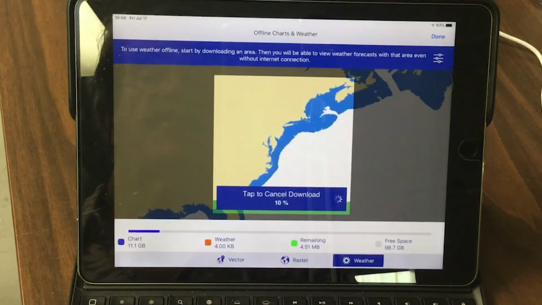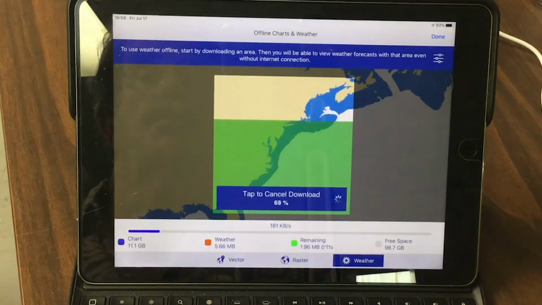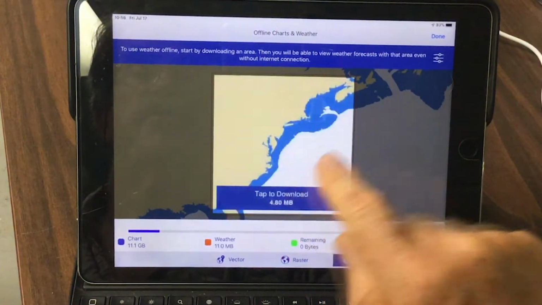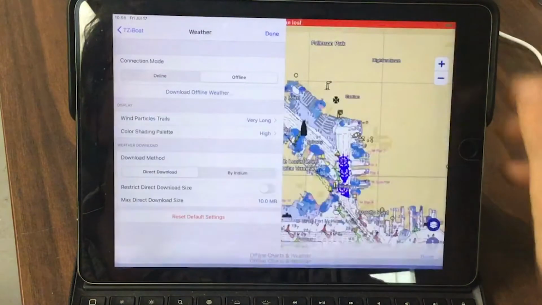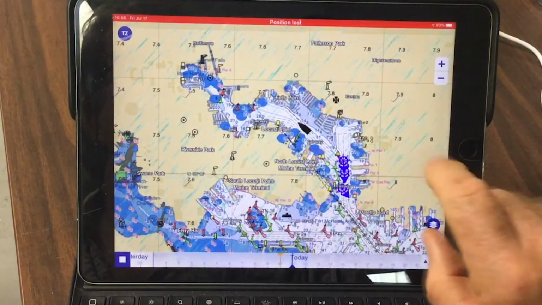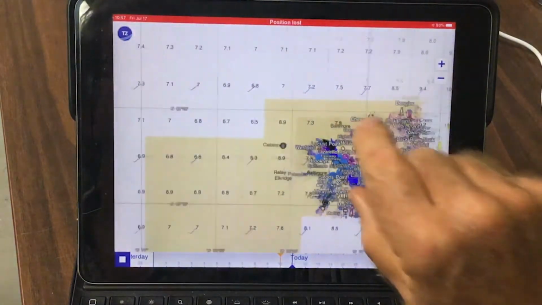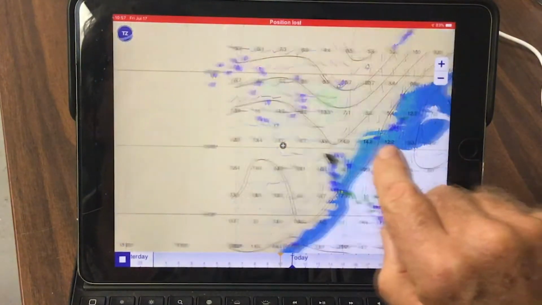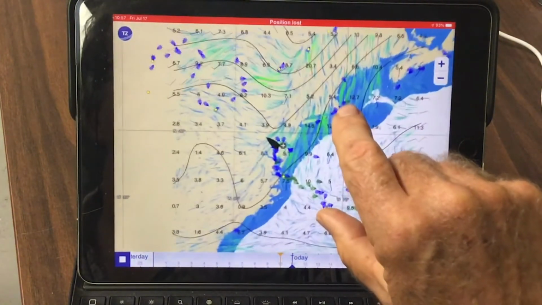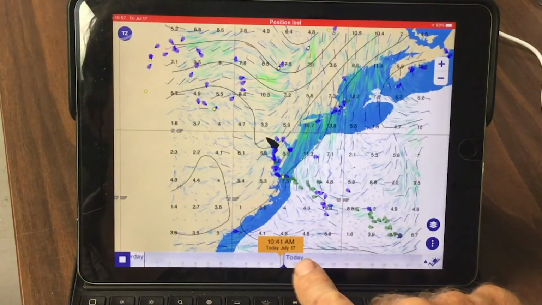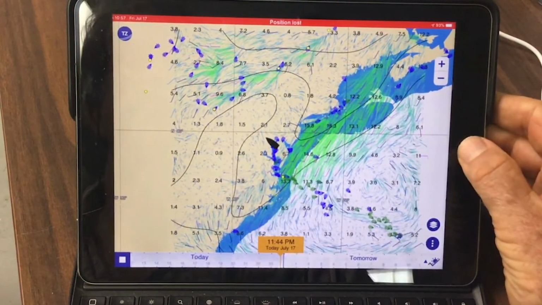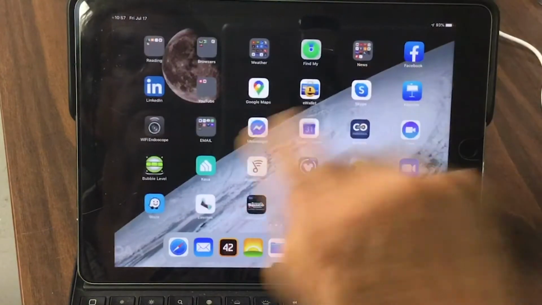So pick 3 days, pick 5 days. Here we go. It's loading up. Tap to finish, successful download. Now we're done with that part. This means that if I zoom back out to the picture we started with, we see the area. I'll zoom in a little bit to get a little detail, and then I can go forward. But I'm still connected to the internet. Let me turn my thing off here.